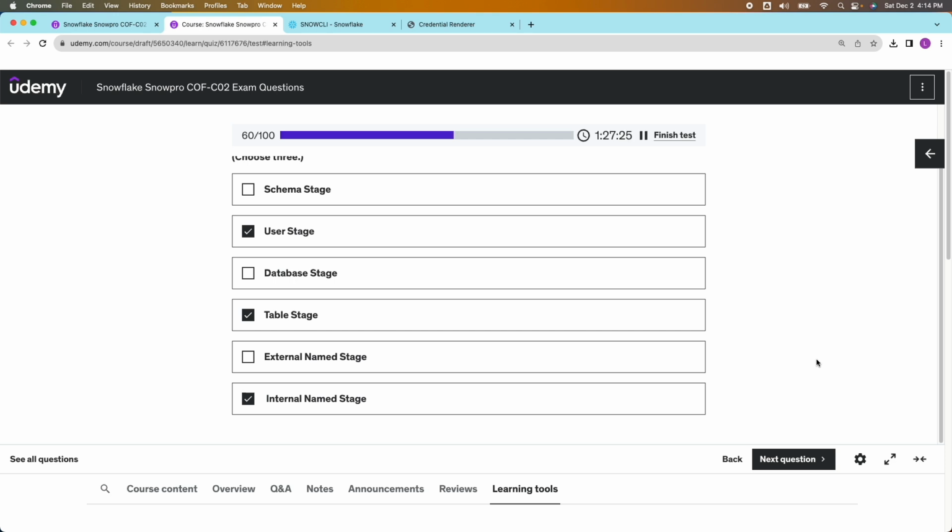Now, when it comes to the external named stage, the reason we are unable to do so using the PUT command is because the external named stage is stored outside of Snowflake. The SnowCLI is a tool to interact with Snowflake, and since the external named stage is cloud storage like S3 or Azure Blob Storage, it is not possible to use the PUT command to put the file into an external named stage.